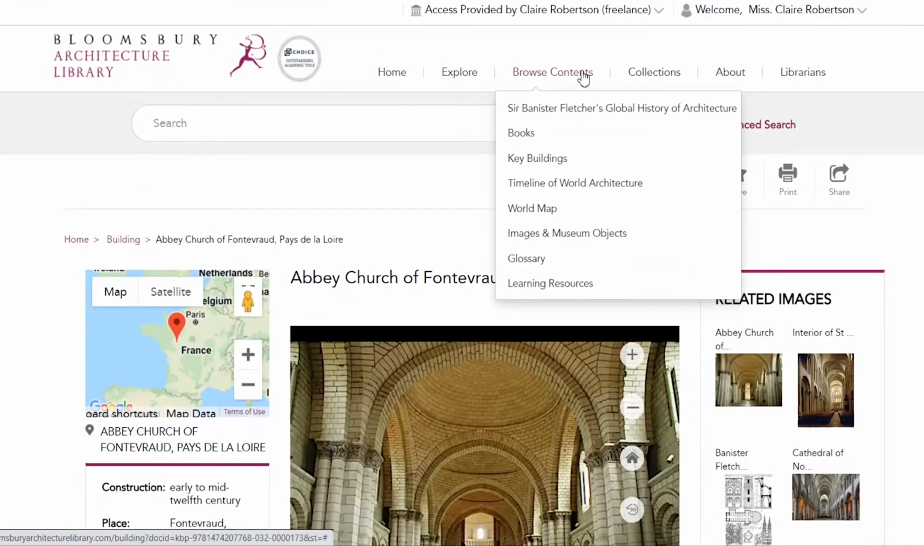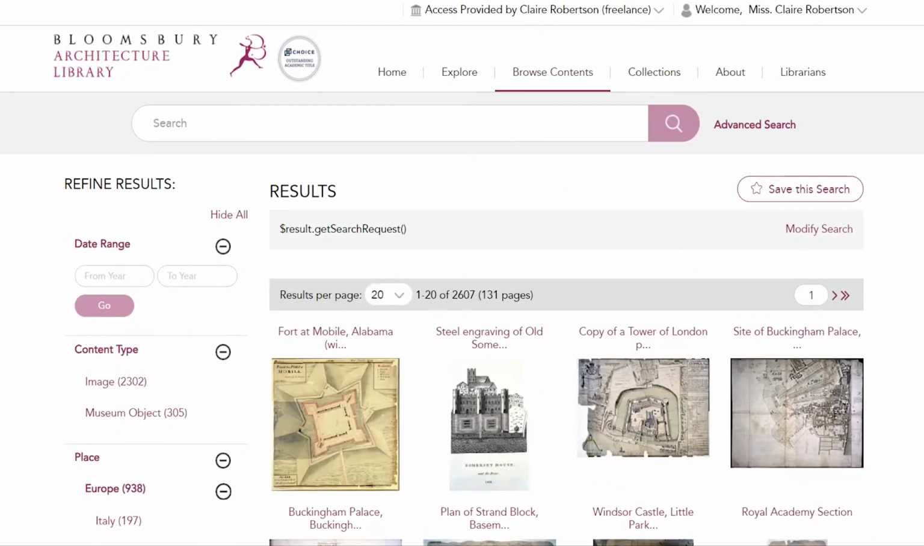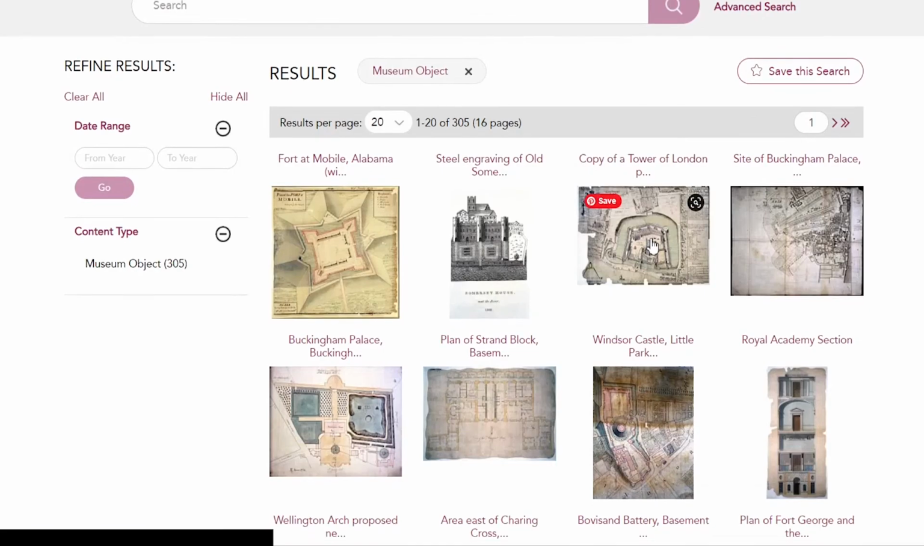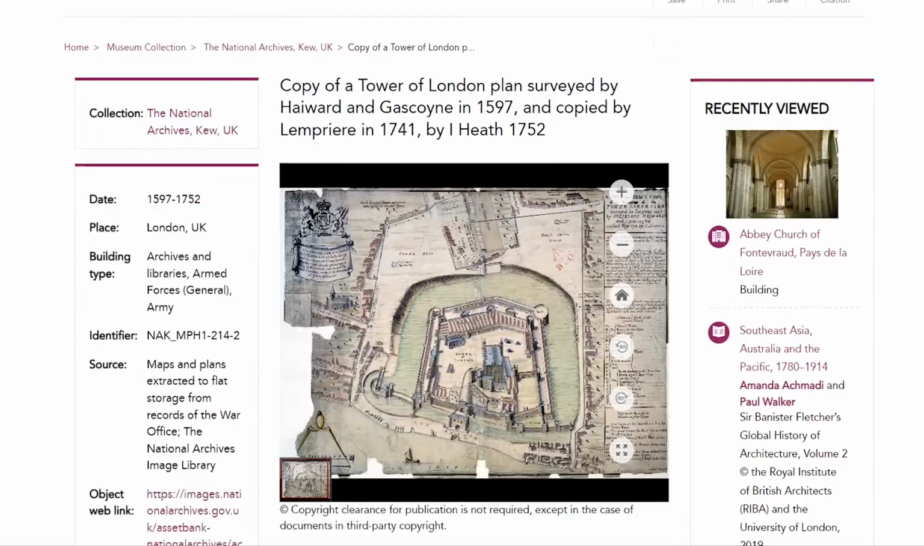We also have images and museum objects, which are of great value. The museum objects specifically, we have over 300 images from the National Archives at Kew. These are incredibly detailed images, and I will click through to show you now.